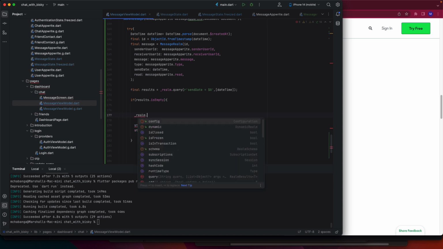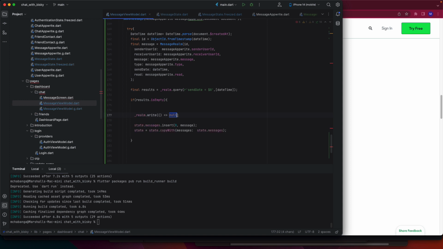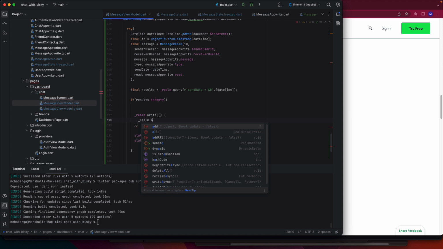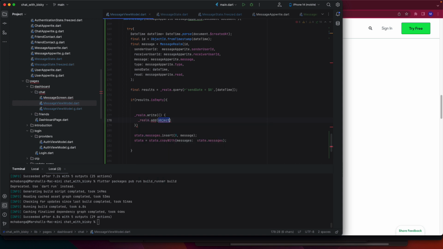We can use the write operation, and in the write operation, let's just do this, and we can say _realm.add, and we can add our message. We are now saving our message, and here set it to true. If the record exists, here we just say update. If the record exists, it will update. If it doesn't exist, it will create a new one. So this operation is not there on Appwrite.